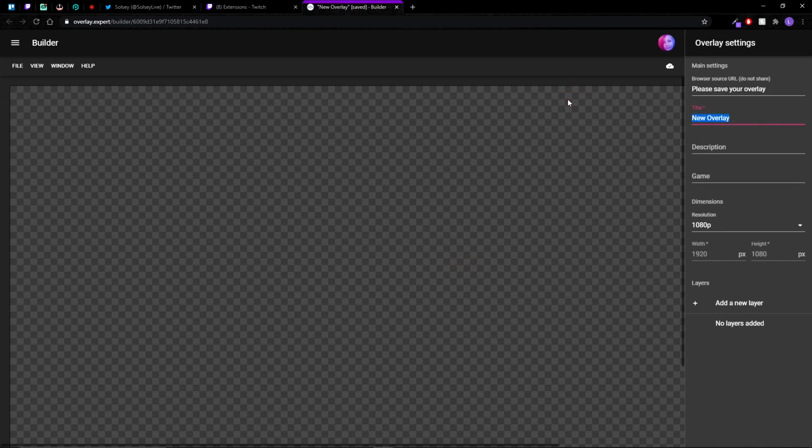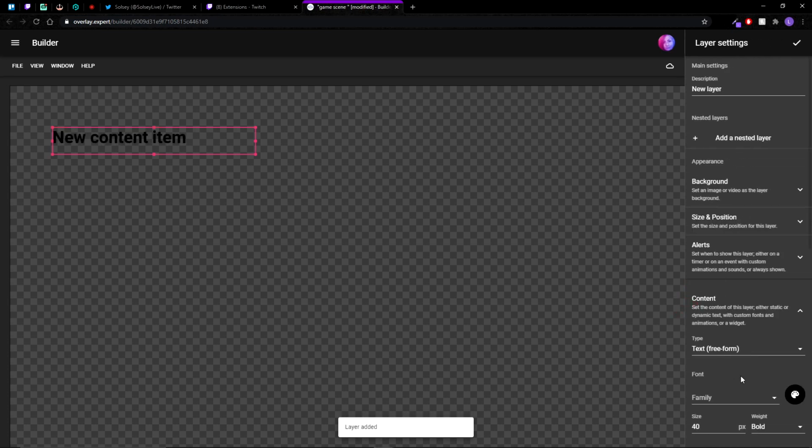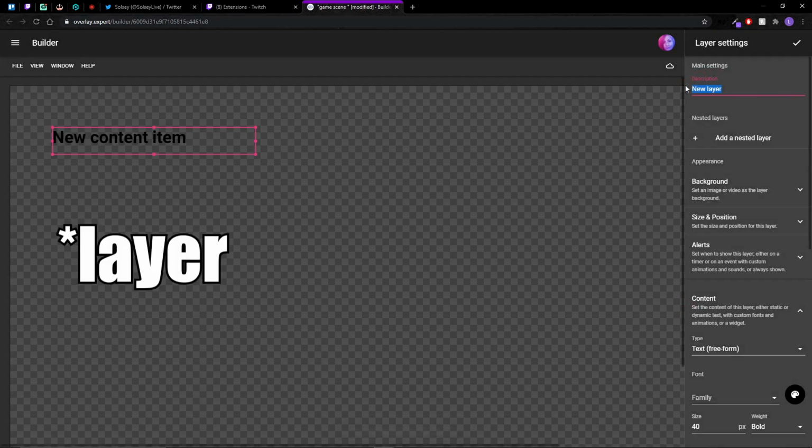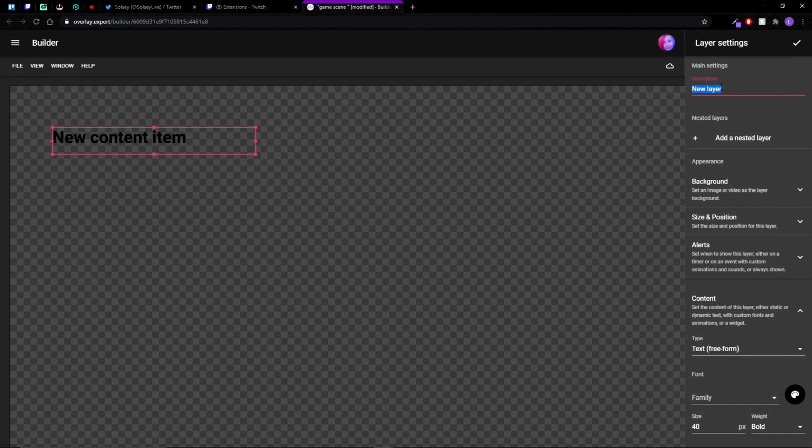First thing that you're going to want to do is give your overlay a name. I'm going to call this game scene because we're going to create a game scene today, and now we can start adding our overlay layers, and we do this by clicking this little plus button here. Now, if you want to give your overlay a name to keep it organized, you can do that here. I'm going to call this cam box because we're going to upload our cam box first.